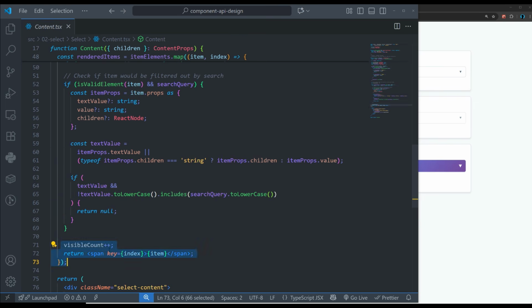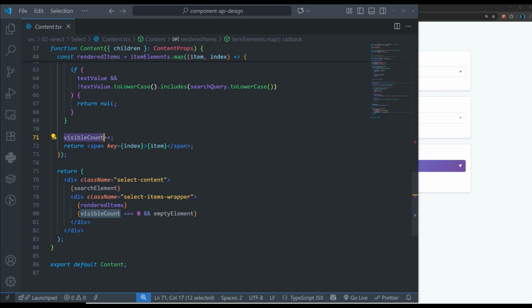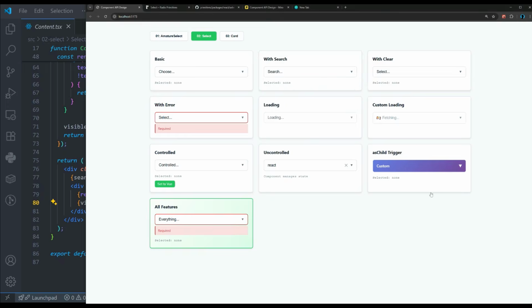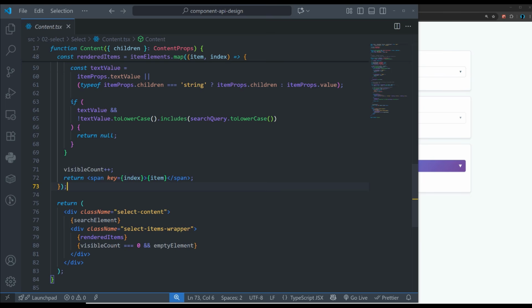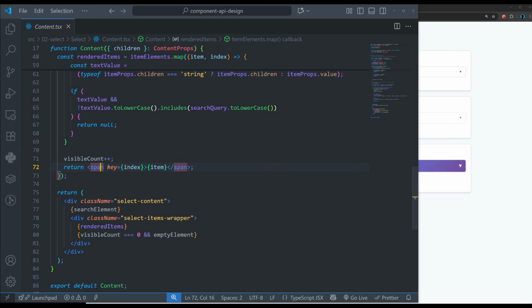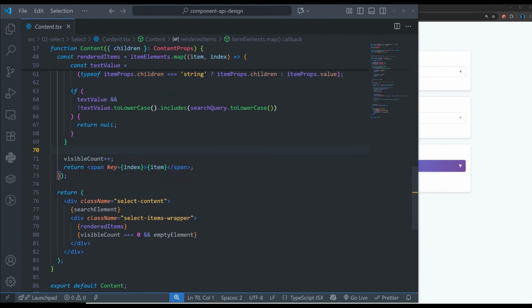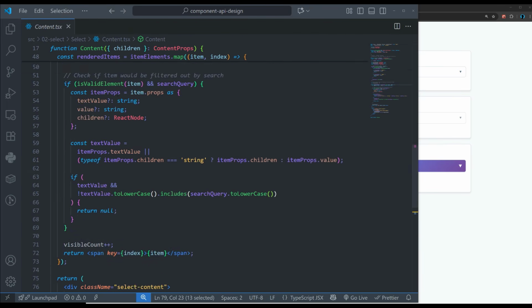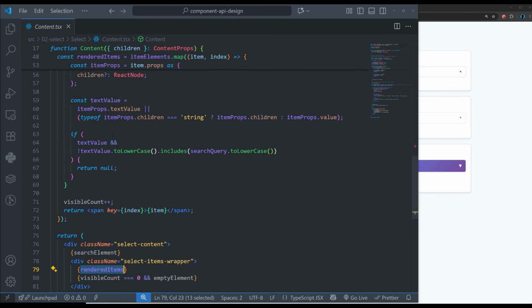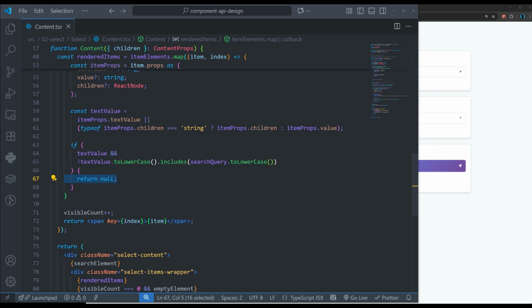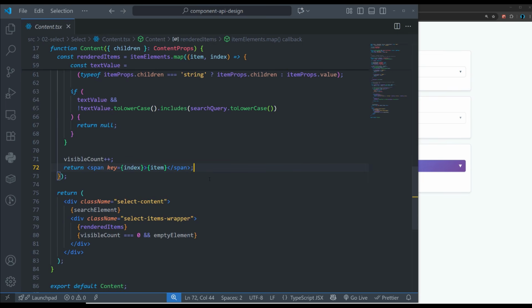It will never reach here, and the visible count will be 0. And if it is 0, we will render the empty element. So we check it here. If we don't find it, we return the no result. But if this condition is false, it will come here, visible becomes 1, and it will return the item whatever we are searching for. So it comes in here. If we just type R, it will show React or Angular because these two contain the R character. So it will just render that particular item, and it will render all these items from here. So based on the search key, it will return null or it will return the items which match the search.